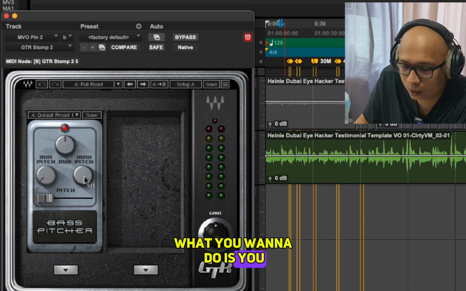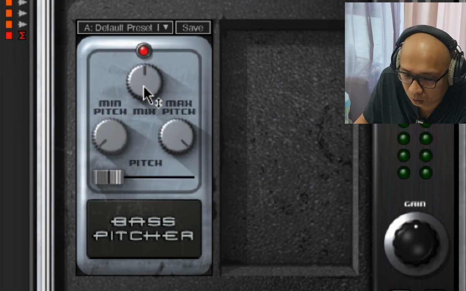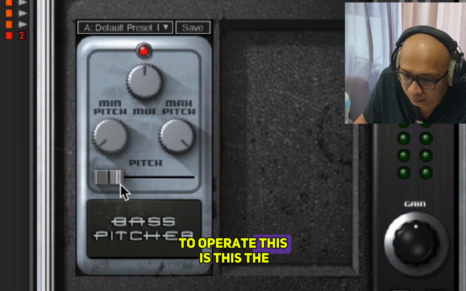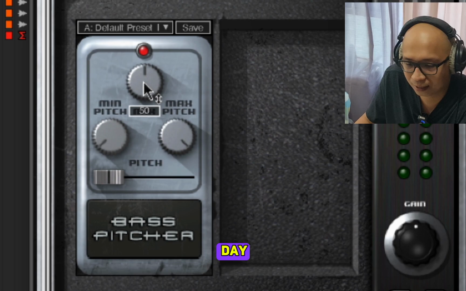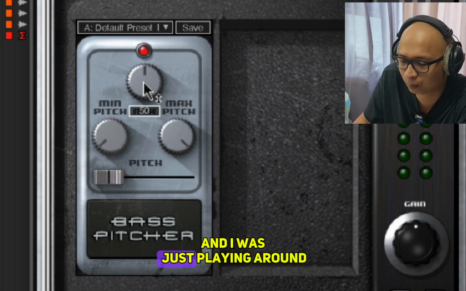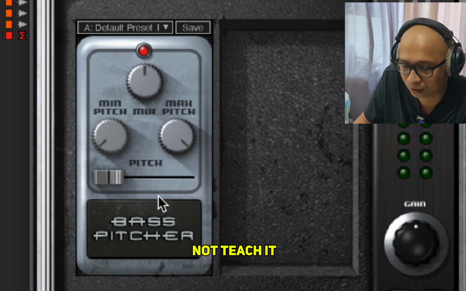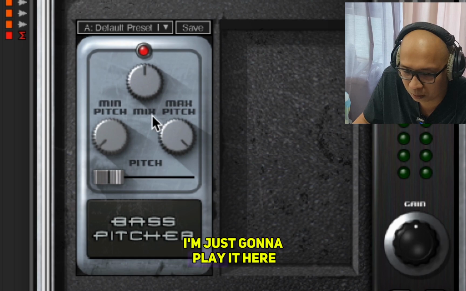What you want to do is get rid of the original voice, right? So, to operate this, is this the mix? Okay, this is just as raw as it gets because I only tried it the other day and was just playing around with it, and I thought, hey, why not teach it? Okay, so I'm just going to play it here.